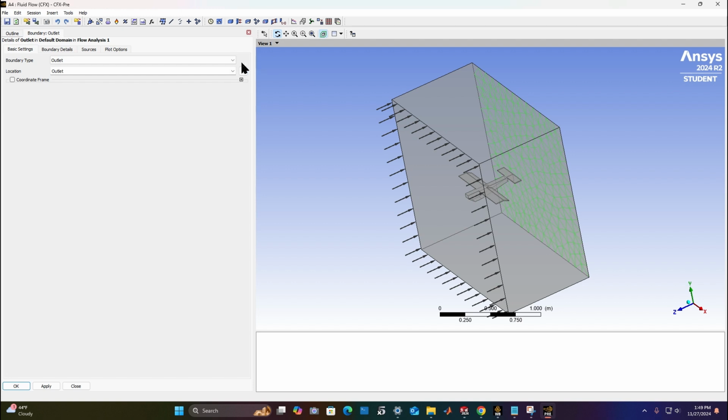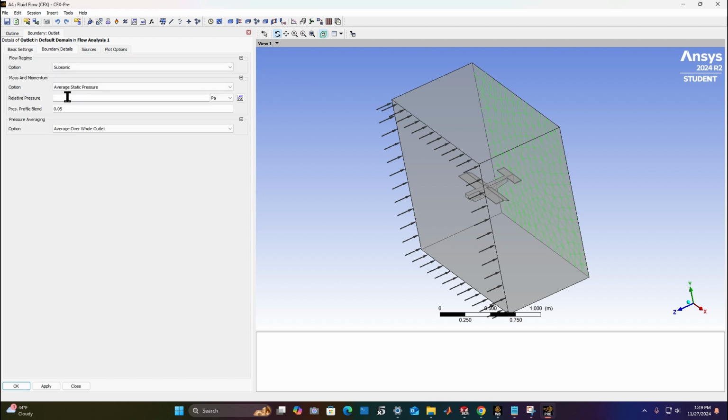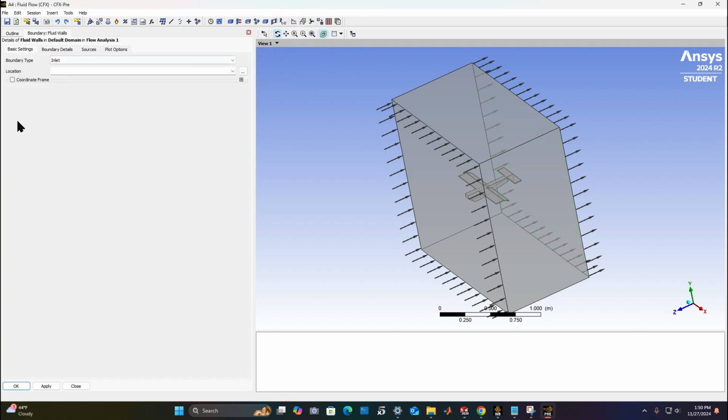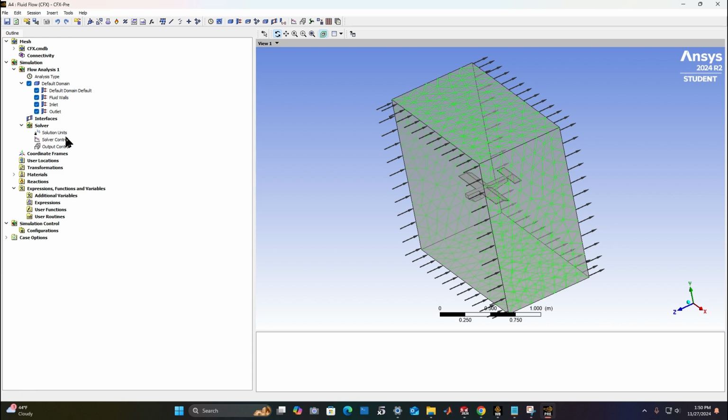Next, we will name the outlet and set the relative pressure to 0. Next, the fluid walls. We'll select wall, then fluid walls, a previous step. You can also use control to select all of the different walls while you're in this step. Then we'll go to boundary details. It's a free slip wall, and okay that.